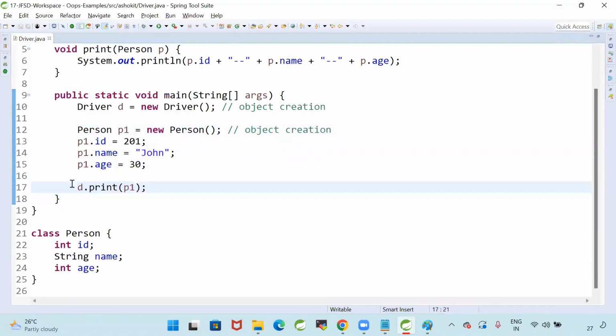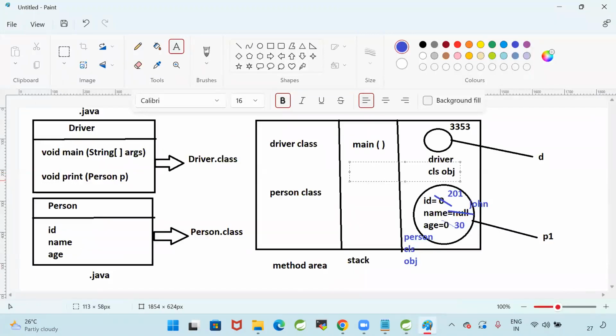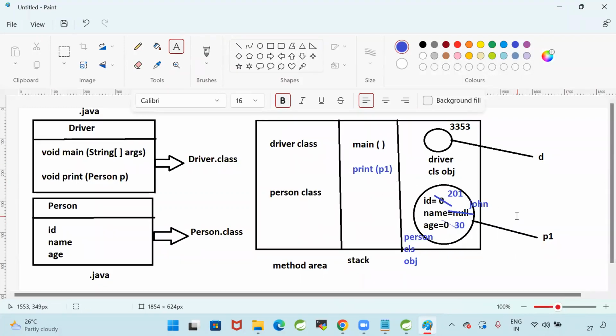what is this? d.print. I am calling the print method. So now the main method is executing and calling the print method. What am I passing to the print method? p1. What is p1? p1 is an object. In this object, do we have the variables? Yes. By using p1, can I access the variable values? p1.id, what will come? 201. p1.name, what will come? John. p1.age, 30.